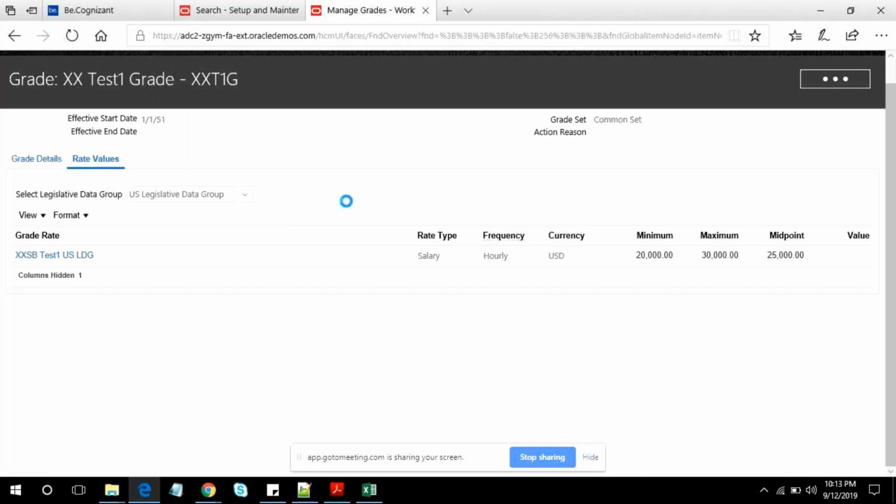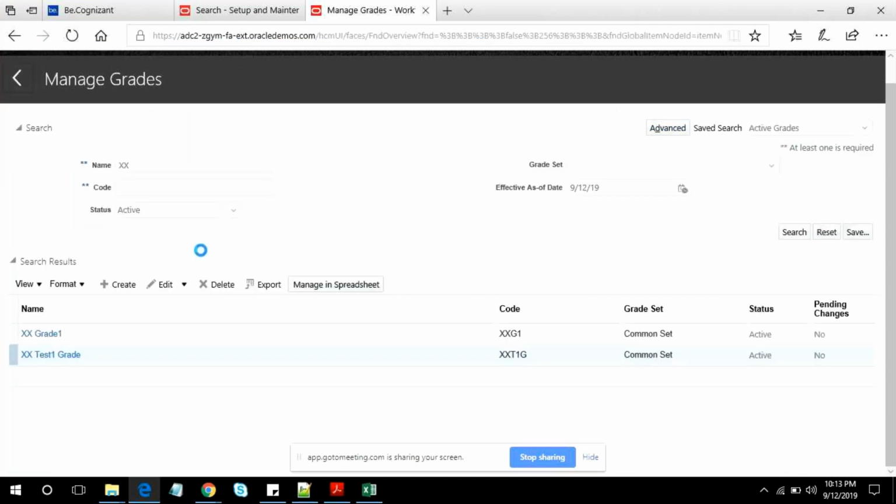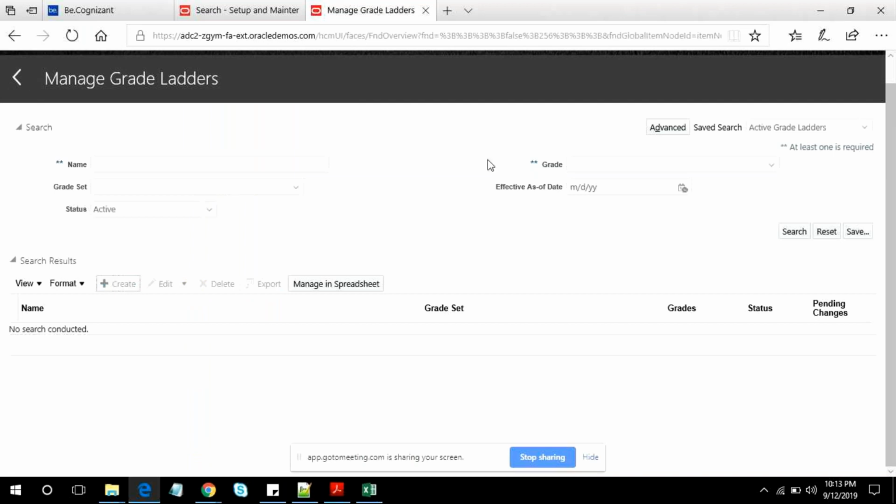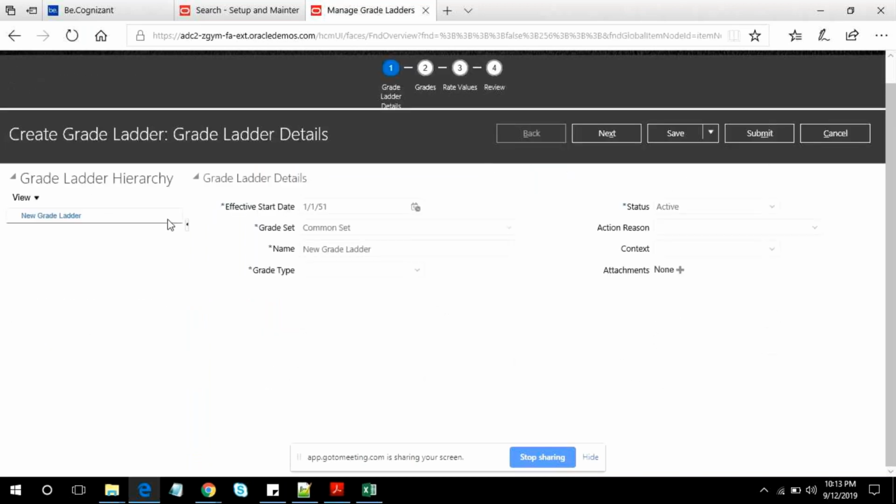Prior to that, I will show grade ladders also. We have one more task, manage grade ladders. It's also something like a grade. We need to create the grade, and once you give all those details, we need to create the grade ladder, which means we need to create steps. We need to attach the grades we already created, and we need to attach the rate values, attaching to the same common set only. Grade set is also a common set.